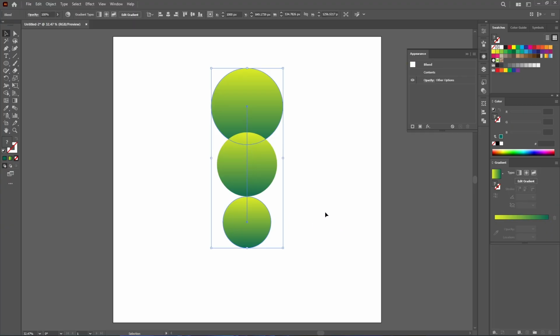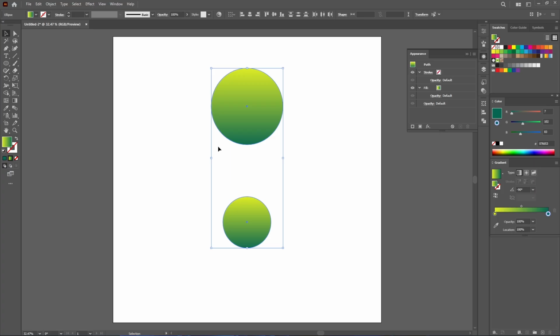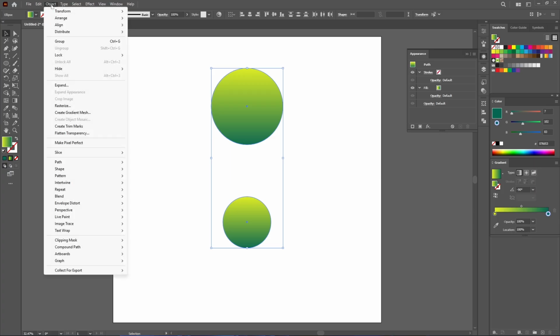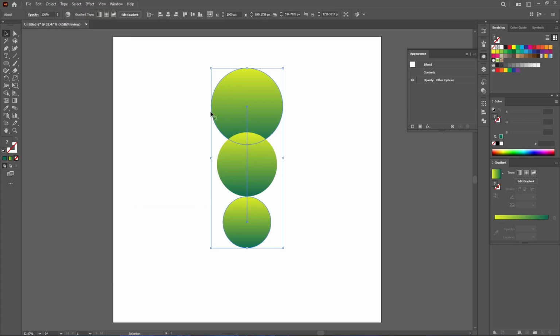This can be done in another way. For that you have to go to Object panel. Inside Blend, select Make. Alt-Ctrl-B or Ctrl-Alt-B is the shortcut for this.